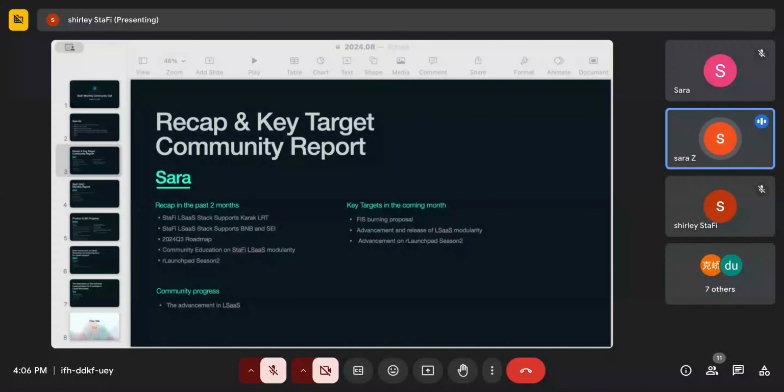StaFi LSaaS supports Crak LRT, following the support for Eigenlayer LRT. Given the current Crak network status, the testing for the Crak LRT stack will be opened once all is ready. In addition, StaFi LSaaS has also supported BNC on the EVM branch, which enables developers to deploy their own LST for BNC with minimal additional development effort and greatly enhances deployment efficiency.